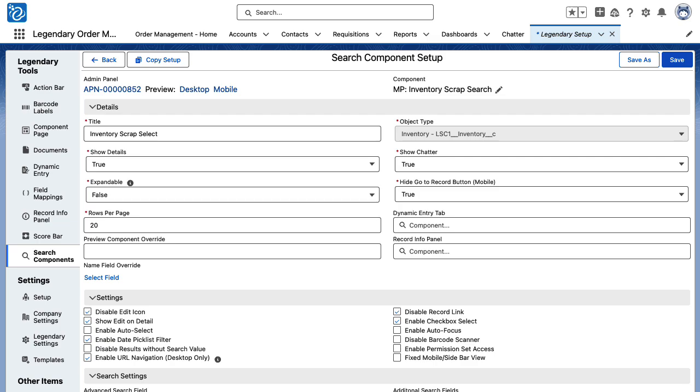In this video, we're going to be going over how to integrate a screen flow into a legendary search component. So first we're going to go over how to set up the flow in the legendary search component, how it works, and then we'll go into how to set up an example flow.